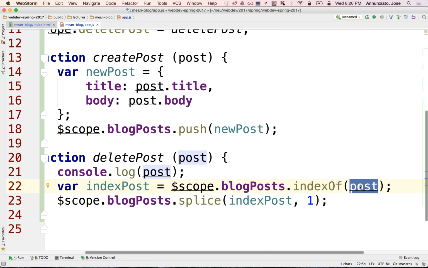But its indices are different, right? They're not even in the same array, right? And ng-repeat uses its own hashing mechanism to maintain a reference between what object was used to render which DOM element, right? Which will introduce a challenge later on when we start, for instance, modifying.